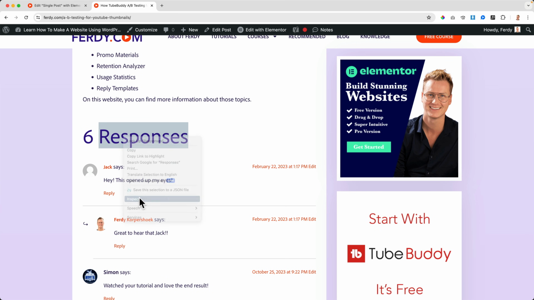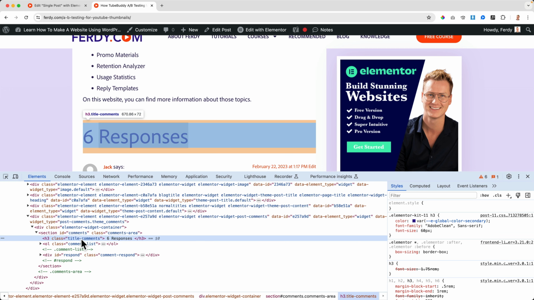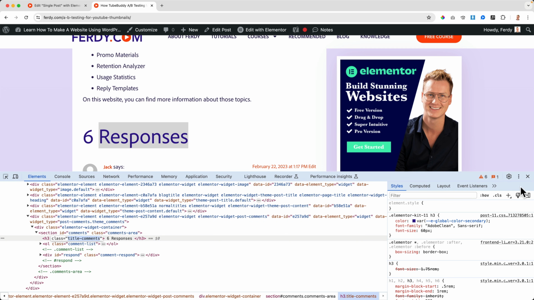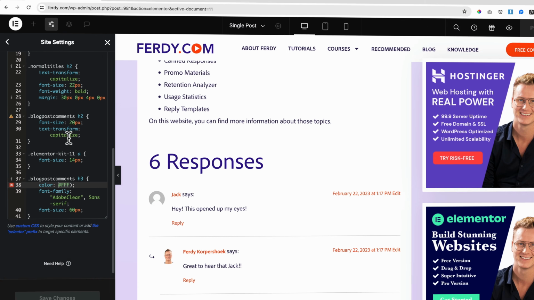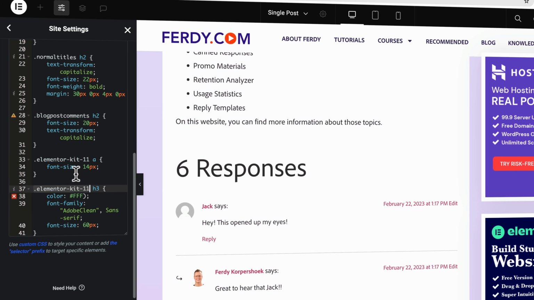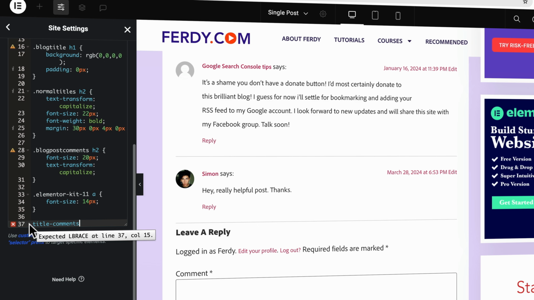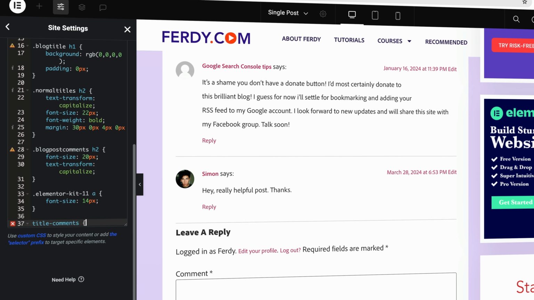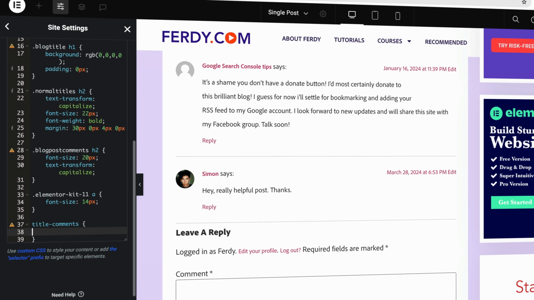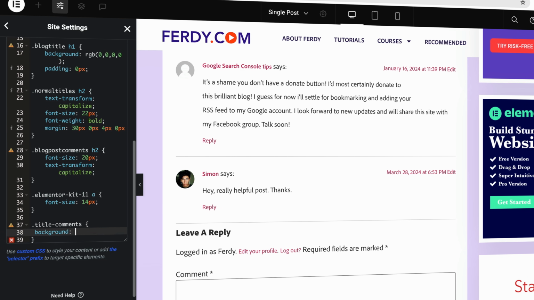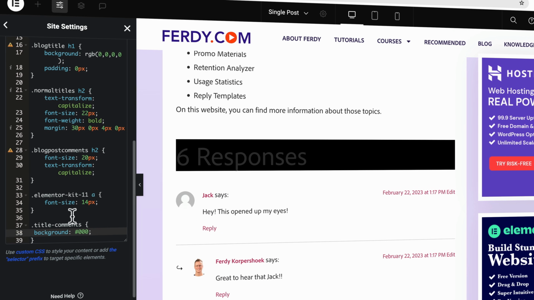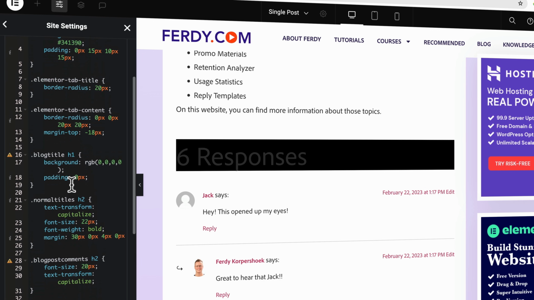Right mouse click, inspect. Title, comments. That's even better. Okay. Is this one okay? Yes. Title, comments. I think it's a class. You know what I try? Always background. Yes. Okay. Now I have the right area. Now I can say which color it should be.